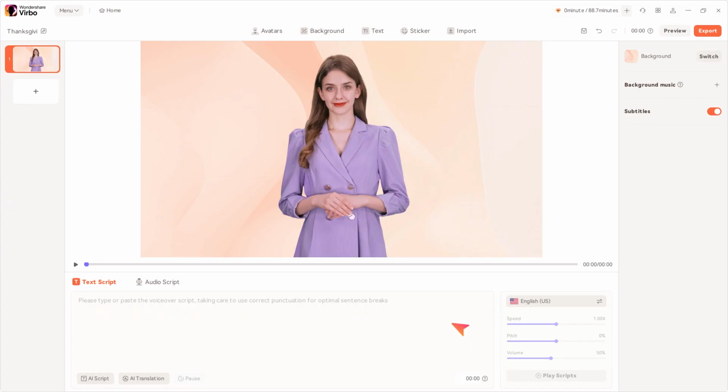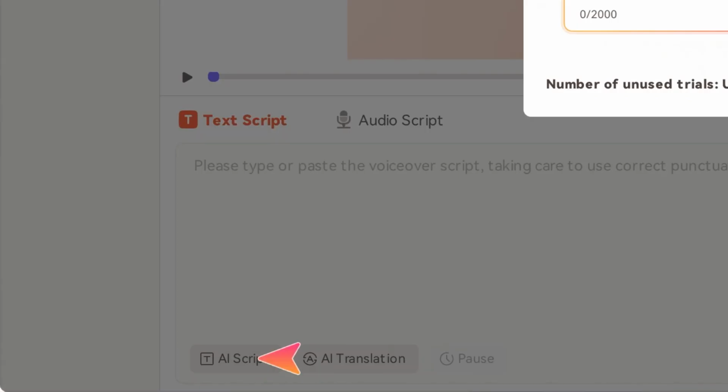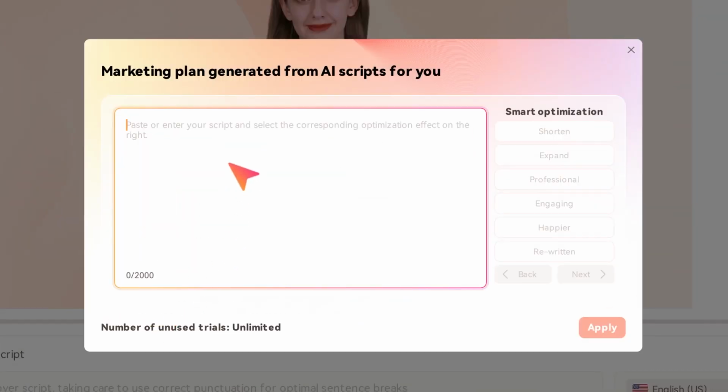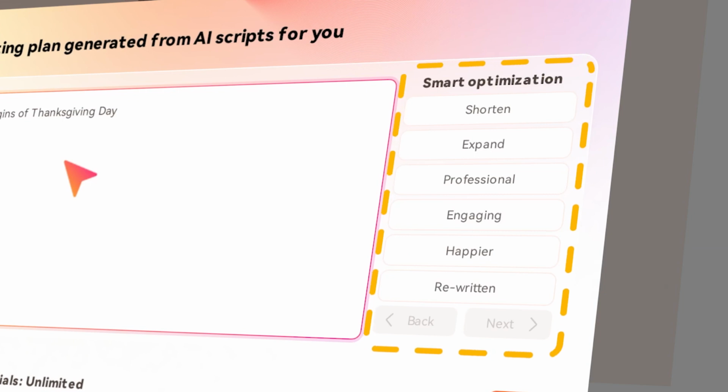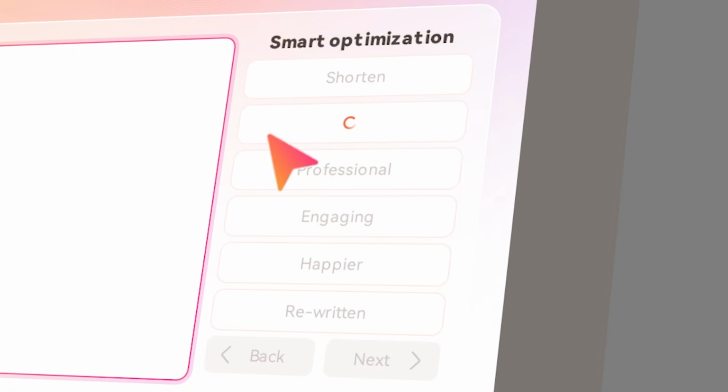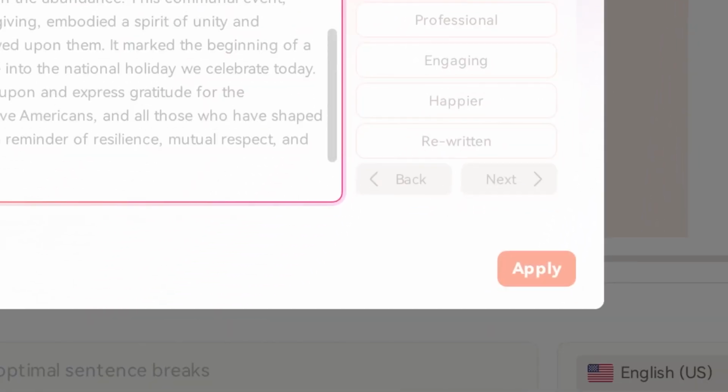Step 3. Generate script with AI. Click the AI script button below. Enter your video topic, and our AI writer will take care of the rest. For example, if I type the origins of Thanksgiving Day, you can choose the Smart Optimization option from the right panel. If you're unsure about the script, click Expand, then Shorten, and finally, Apply.